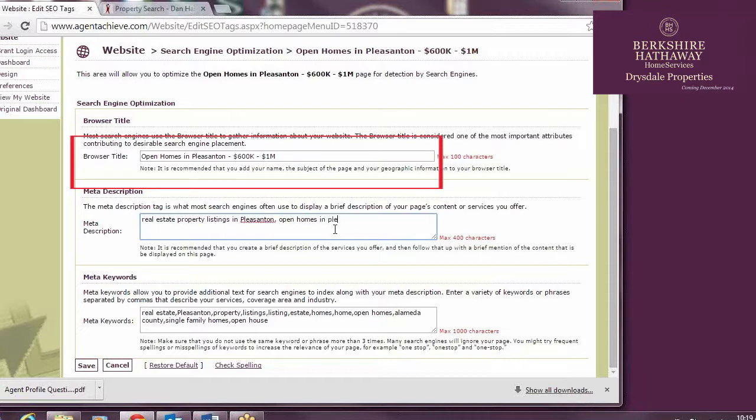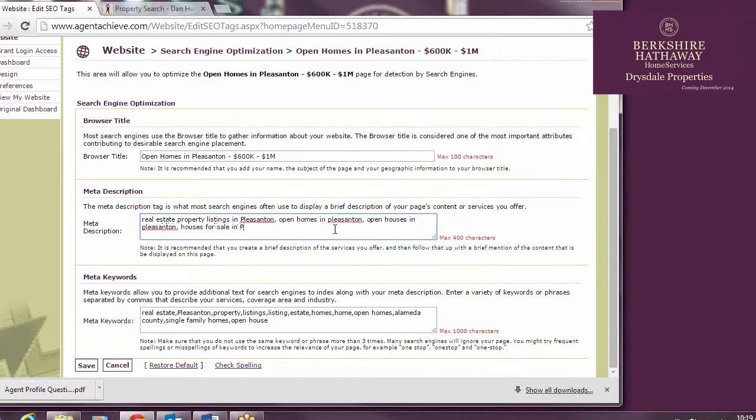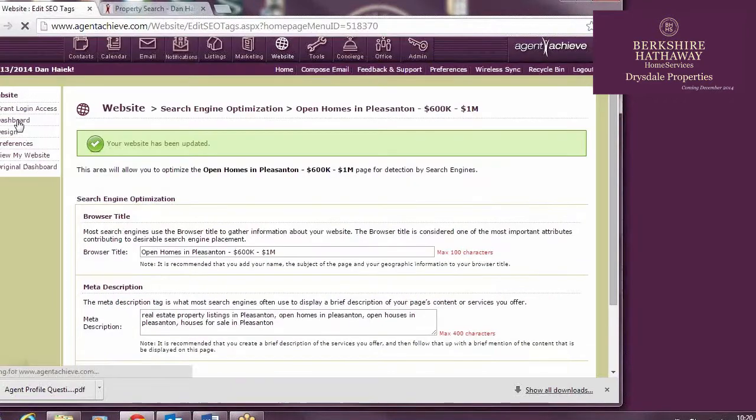This is also the section where you'll optimize your internet search for search engines. The browser title will default to the name of your search. You can update it here. The meta description and meta keywords will also default here. However, you should feel free to add or delete words from your meta description and keywords as you see fit.